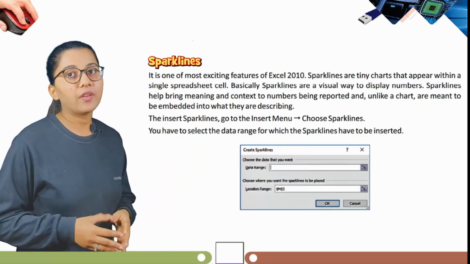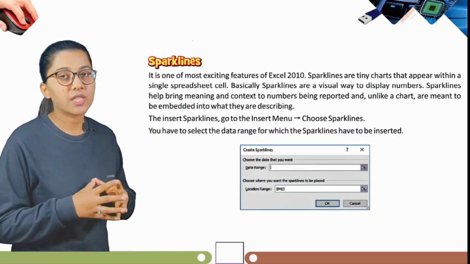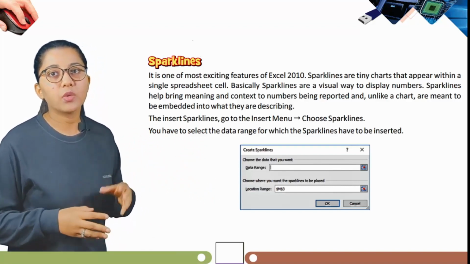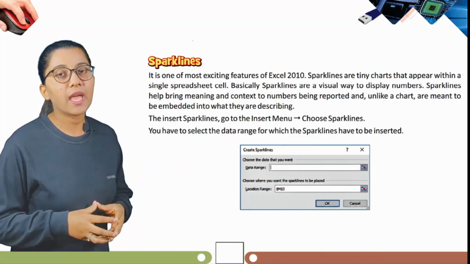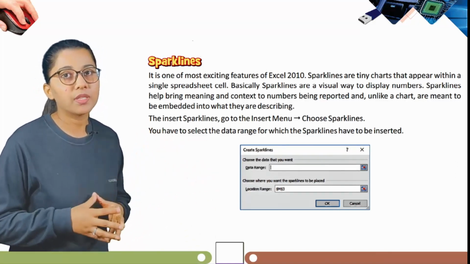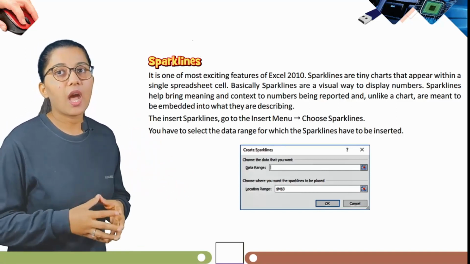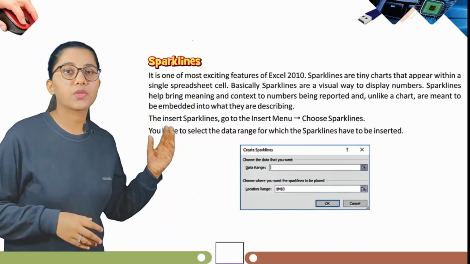Spark lines are tiny charts that appear within a single spreadsheet cell. Basically, spark lines are a visual way to display numbers. Spark lines help bring meaning and context to numbers being reported and, unlike a chart, are meant to be embedded into what they are describing.